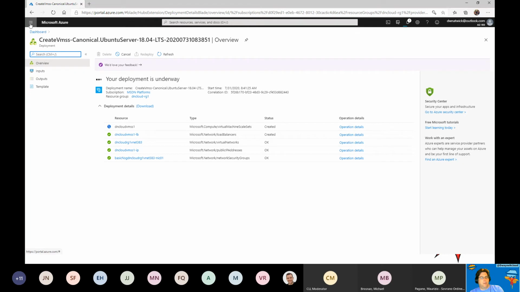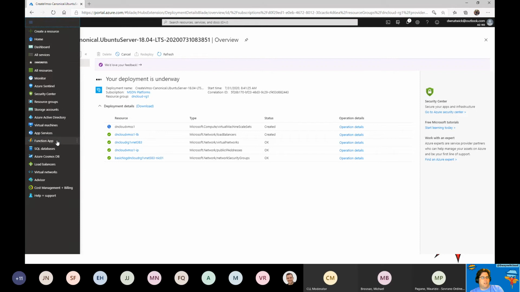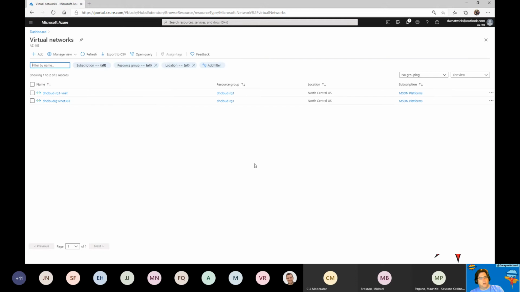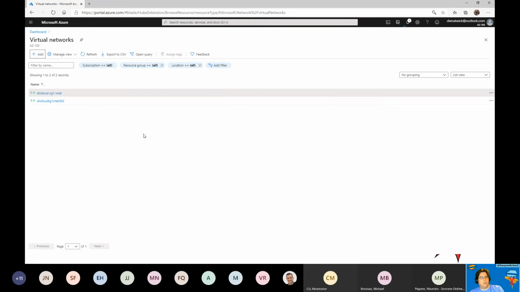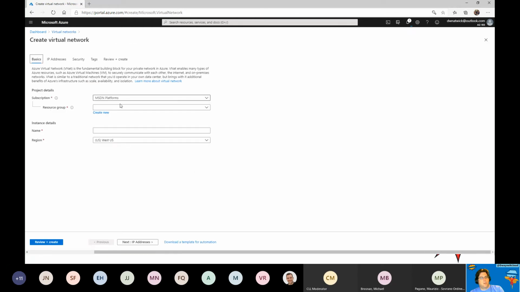Another popular one that I've heard is in virtual networking. If we go to our virtual networks, and I do have two virtual networks created right now, what you might be asked is to create two virtual networks, and creating a virtual network is very easy. You click add, you put it in a resource group, and it's generally going to tell you what the resource group is.